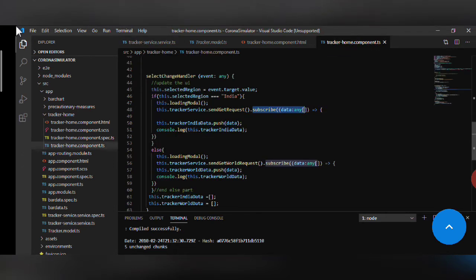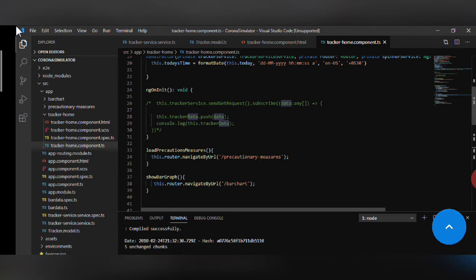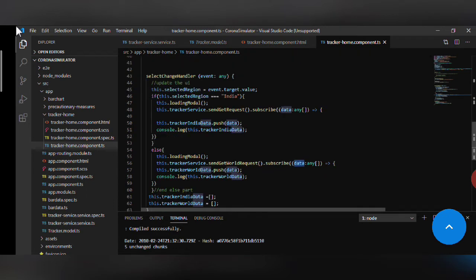So once the data is coming in and we are storing it into the array, let's create a dummy local variable here and store that data into this data variable, for example. As we have initialized the array and we want this incoming data to be stored into our existing array, we are just pushing that data into our array like this: tracker india data dot push and tracker world data dot push.